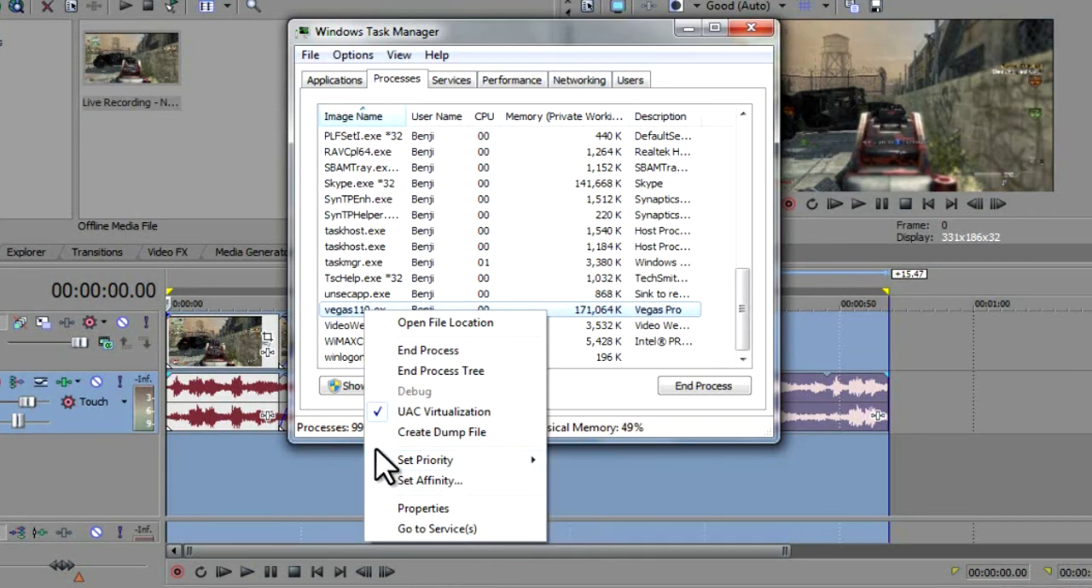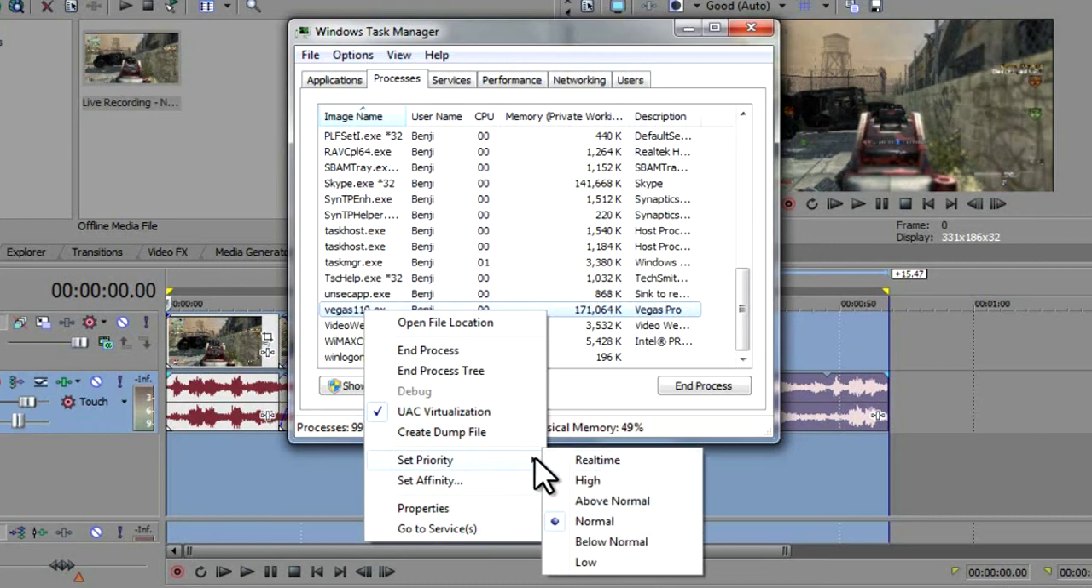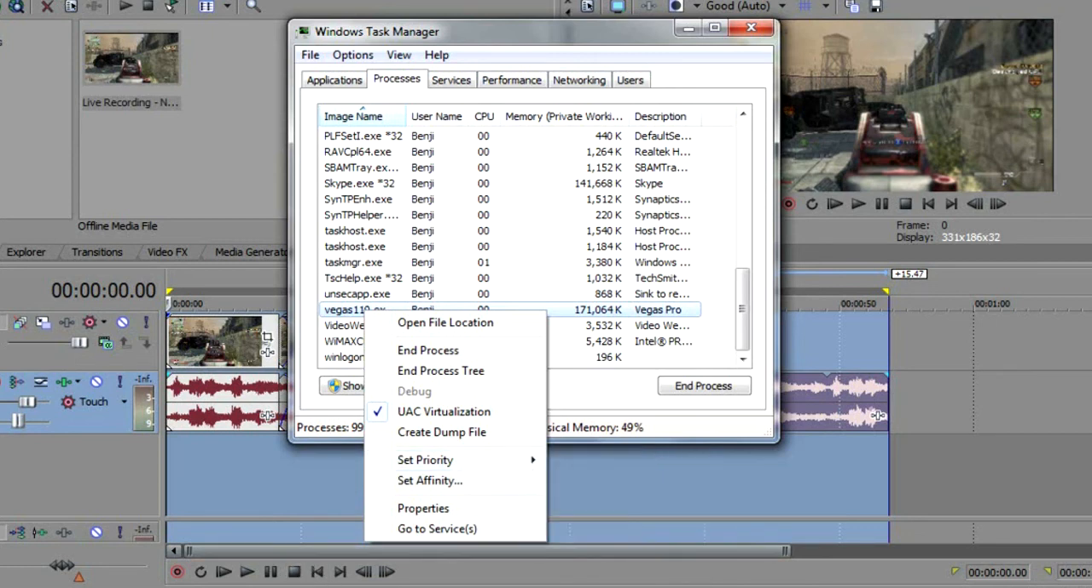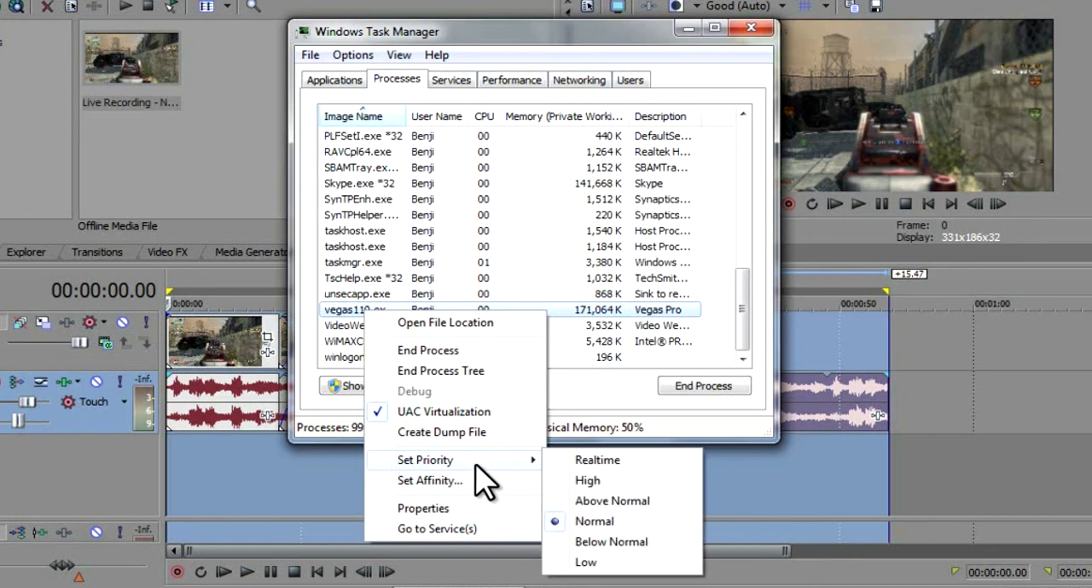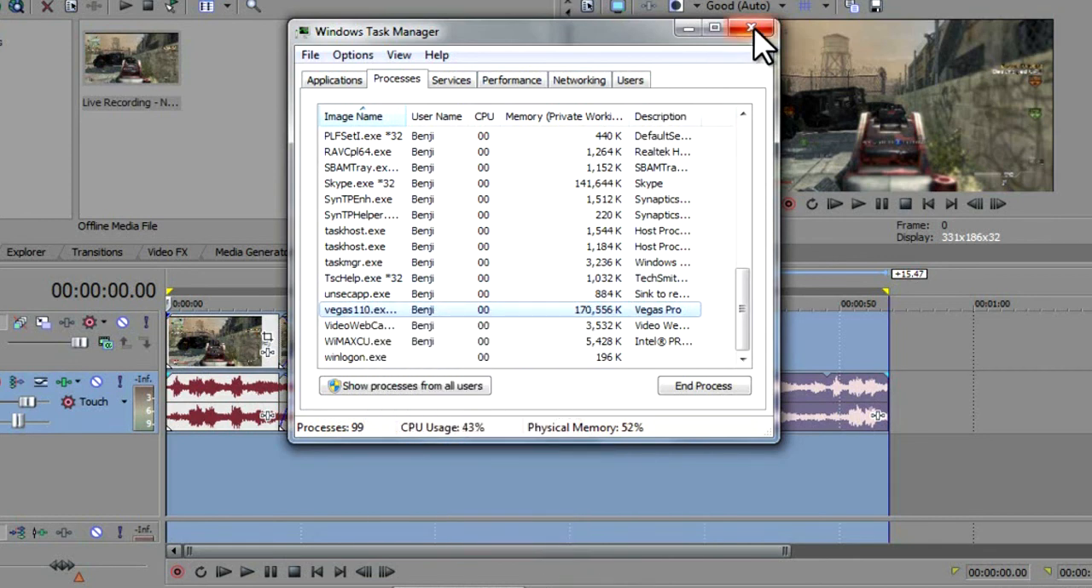But if you are doing something while you're rendering, I might suggest selecting below normal or low, so it renders slower, but you can also do stuff while it's rendering. So you can be on like Minecraft or any other application. I wouldn't recommend Cinema 4D just because it takes up a lot of RAM, or After Effects. So yeah, that's how you do it.